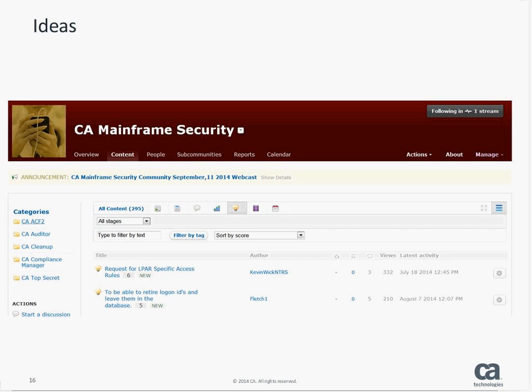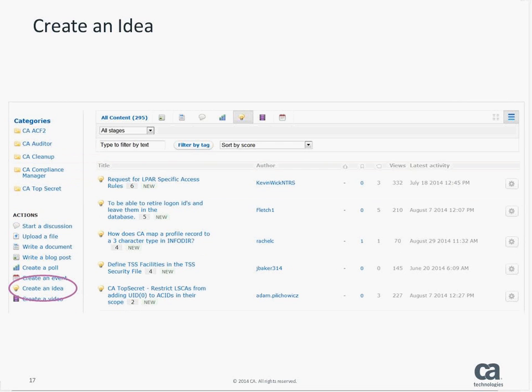This is a quick screenshot. There are several of them in there. You can filter. You can use the drop down and look at the stages, how they've been so far. You can sort by score. So you can view them, and you'll have the ability to vote on them, and I'll show you that in a minute.